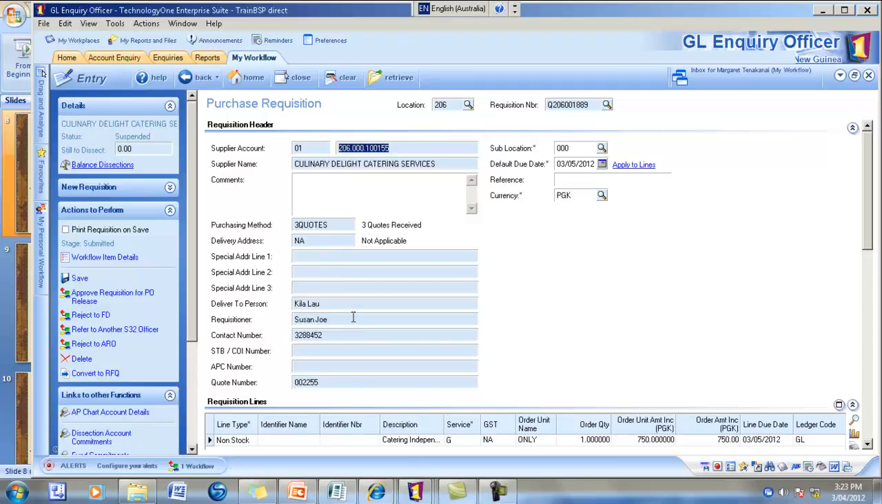As the Section 32 officer, she has to determine if the requisition is complete, the requisition is correct, expenditure is necessary, and requisition complies with the Public Finance Management Act procurement requirements and the procedures. If she is satisfied with all of this, she will approve the requisition for purchase order. If one of these is wrong, she will have to refer it back, reject it back to the FD.